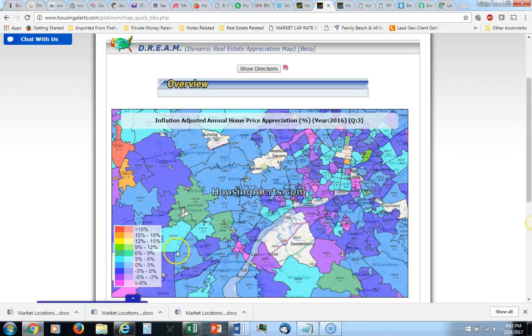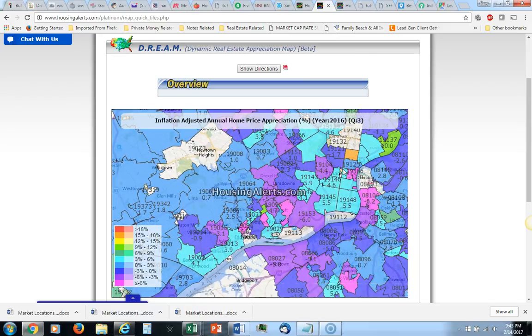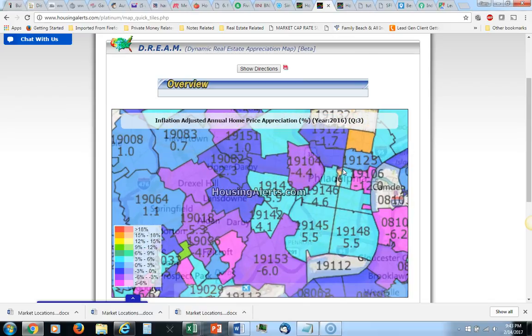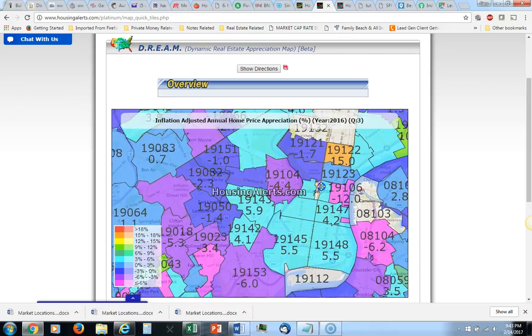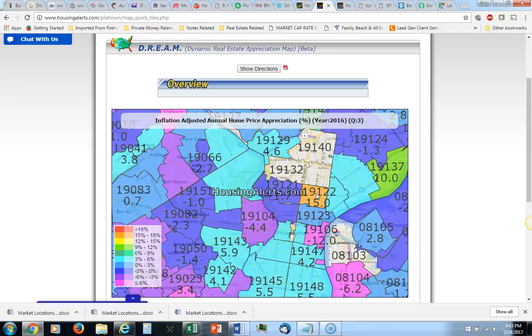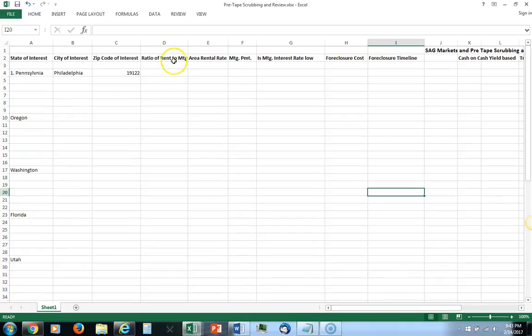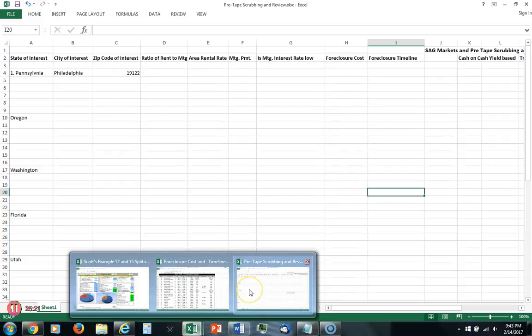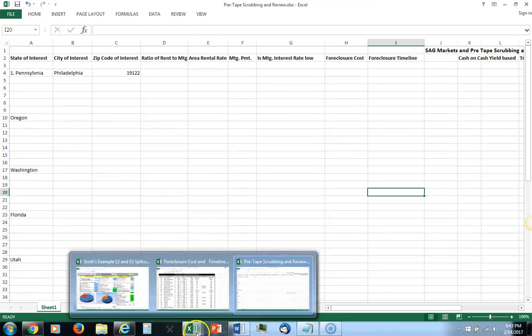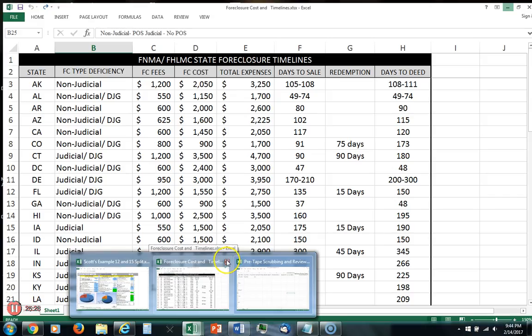You see in the sea of blue and pale green, we see this. So we move in, target in, looking at this yellow spot. That's how I came up with this zip code of interest. Because what I want to do is find out, let me close this one since I've already covered this part.